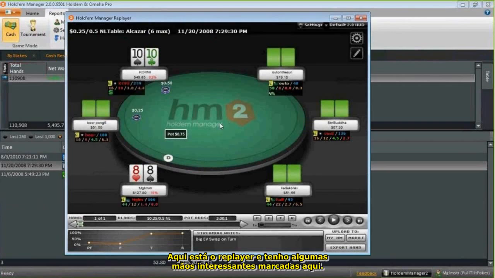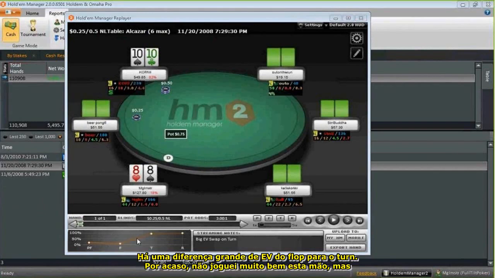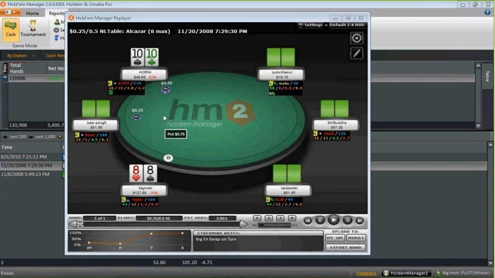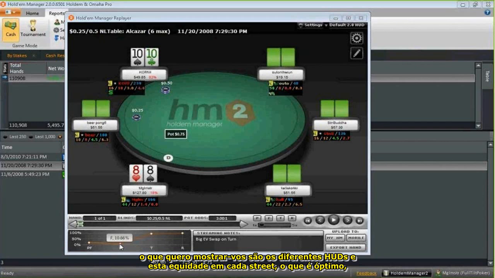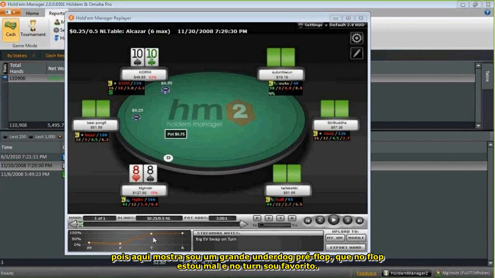Okay, so here's the replayer here, and I have a somewhat interesting hand marked here. There's a huge EV swing from the flop to the turn, and I didn't play this hand all that well, but the main thing that I do want to show you is the different HUDs, this street by street equity. This is cool because here it's showing that, geez, pre-flop I was a huge dog. On the flop, I was a dog, and then on the turn, I hit gin. And then the streaming notes.